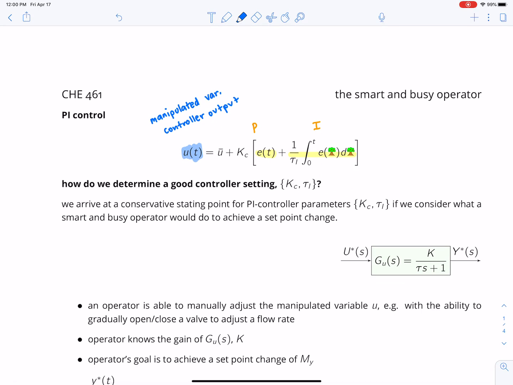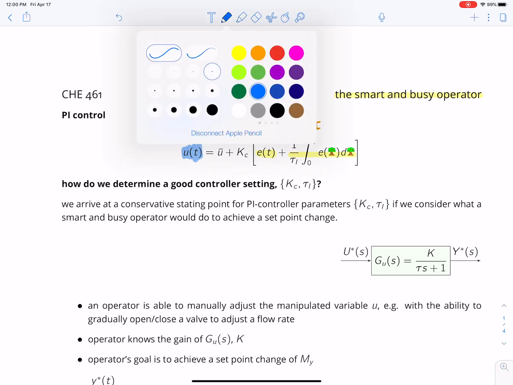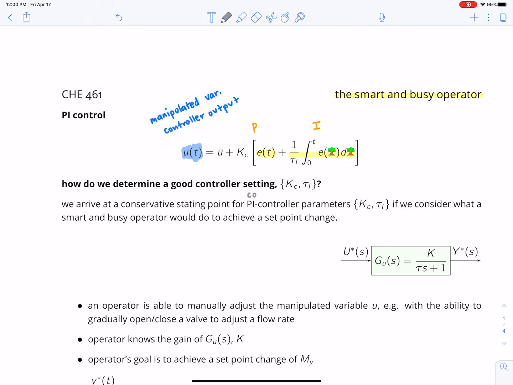Okay, so the point of this lecture is to teach you about the smart and busy operator PI controller settings. You might have wondered by now, how do we determine a good controller setting? So the controller gain and the integral time constant, right? These are the two parameters that we can choose, and this is the time constant, tau I. These are two tunable parameters, and the idea is that we want to choose these to achieve good set point tracking and good disturbance rejection.